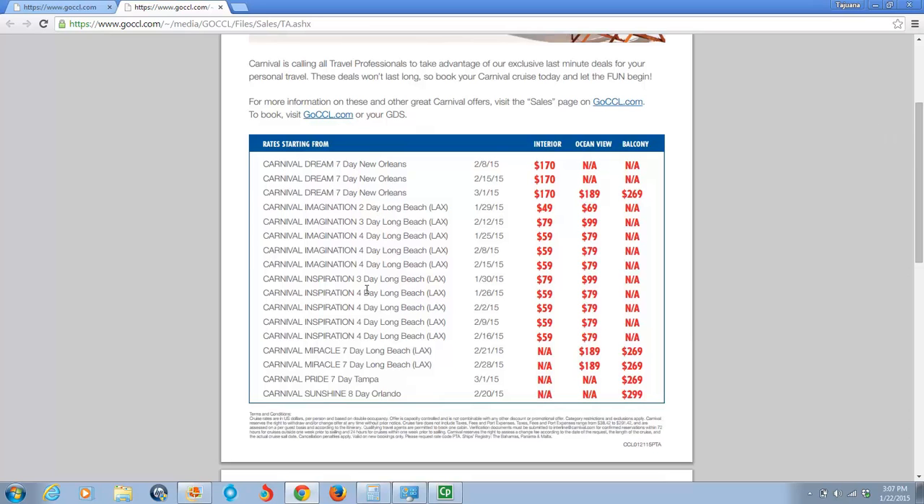So starting here, as you can see, it's a lot of 7 days. You have 2, 3, 4 days, but this will show you where it's porting out of. So this is Long Beach. This one here is out of Tampa, 7 days. 7 days on a Carnival Dream. I mean, the prices are amazing. A 7-day cruise at retail is going to cost you about $800-900 per person.